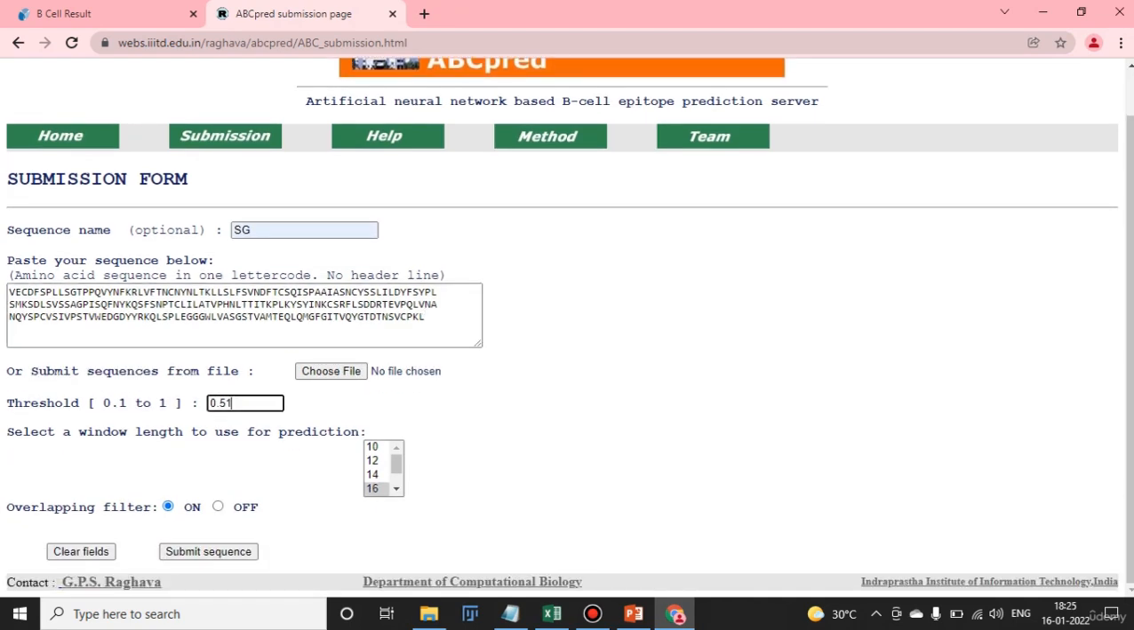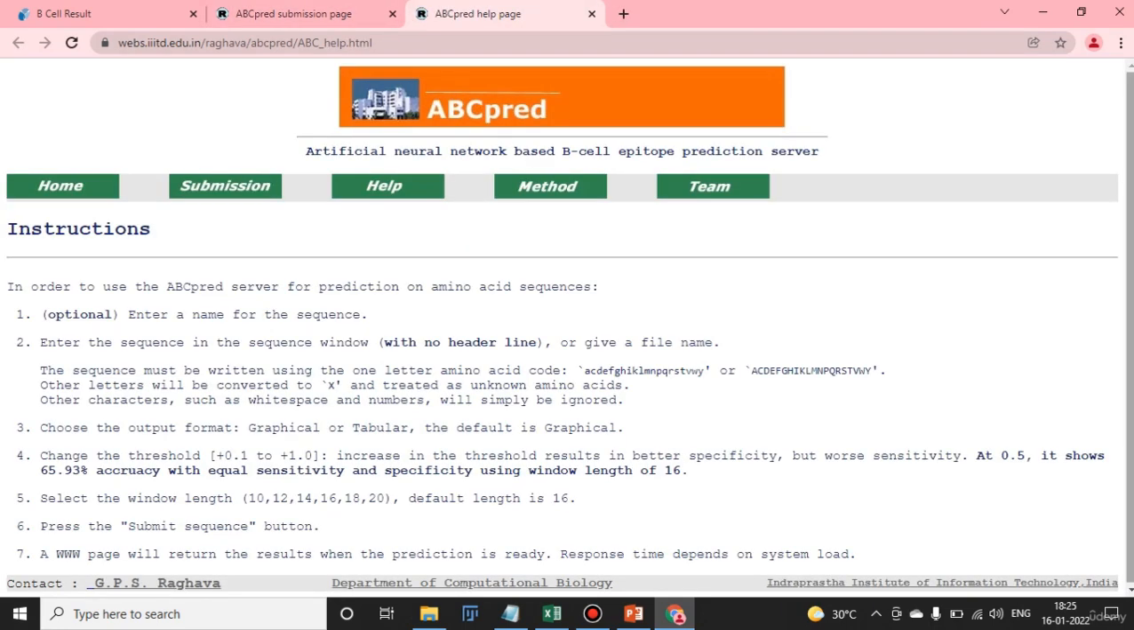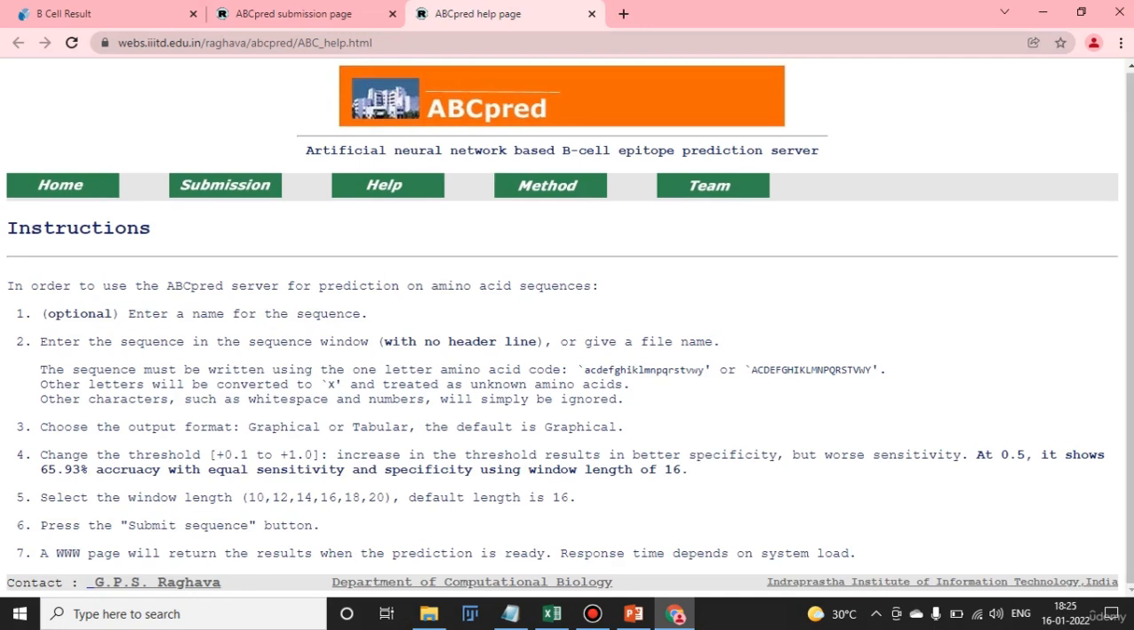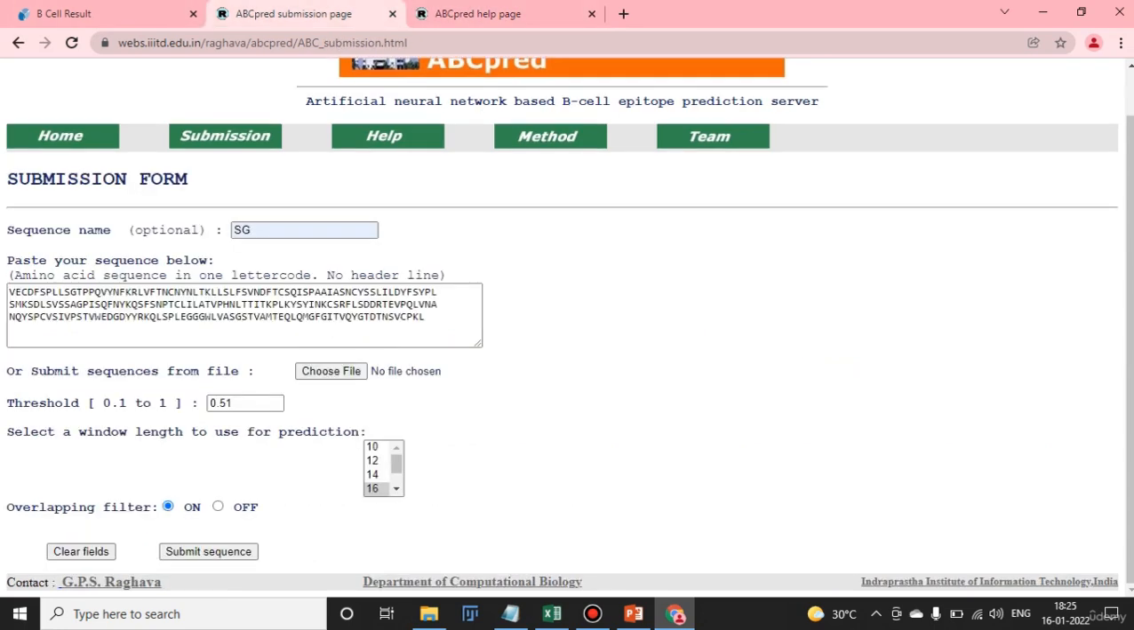Then threshold is already mentioned here as default 0.51. Then you need to select a window length. Okay, so let's make it default as 16. And then overlapping filter, we are making it on and we need to submit it. Before that, let's just go to the help button and see. So here all the information about it is mentioned. Window length, so default is 16. Then you need to submit it. Okay, same as that. So just submit the sequence.